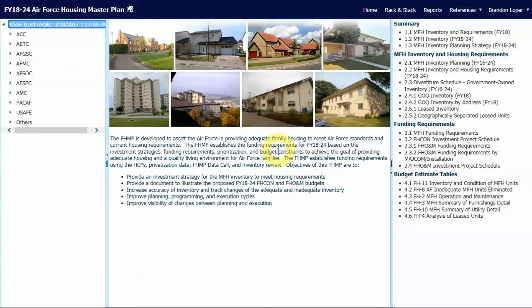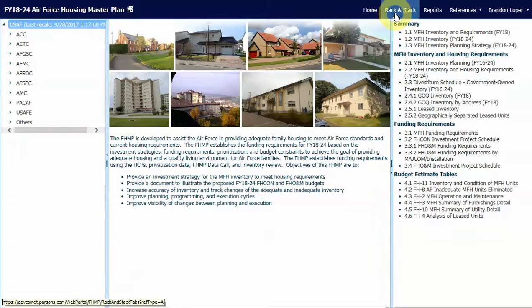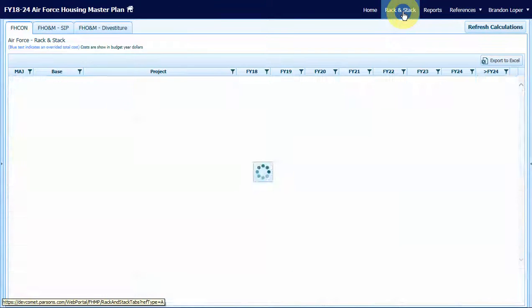When you first log in, you will be taken to the Family Housing Master Plan homepage. You can access the various report tables on the right, and you can delimit that information, with the exception of the BES tables, by selecting a base or MAJCOM on the left. Access the Rack and Stack with the button at the top right. Note, this button will only appear if the headquarters level USAF node is selected on the left.